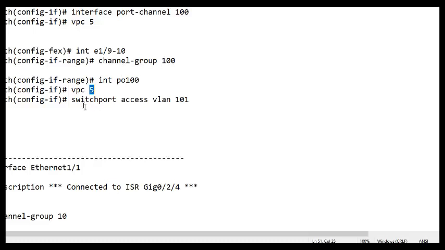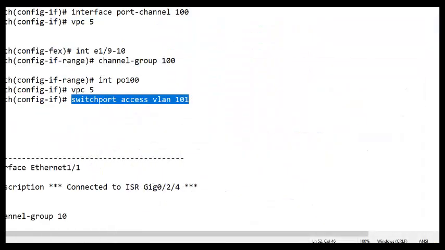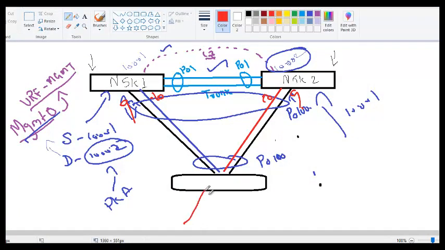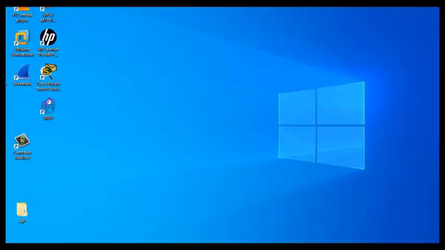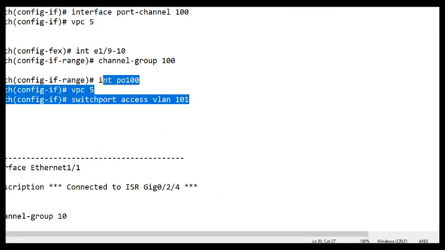And then this can be a trunk. This bundle can be a trunk or an access. In our example here, they are making it an access. Port channel 100 will be carrying VLAN 101, which means the 101 traffic that enters will be using this vPC. So this is it.